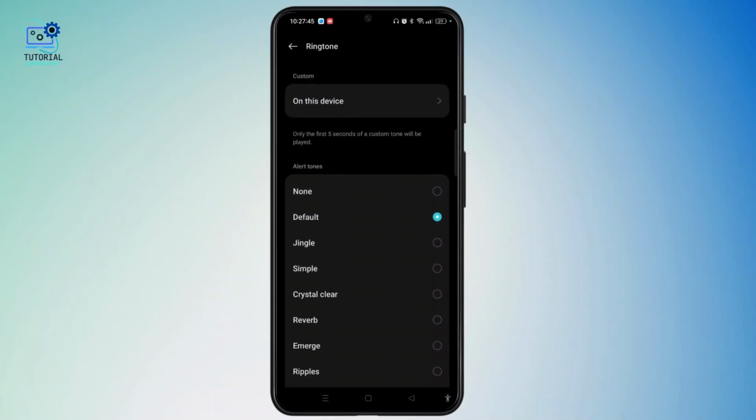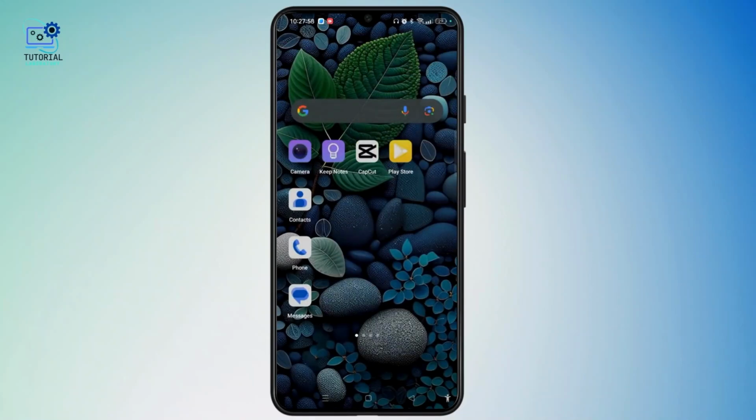at the top you can see the option of on this device. You can tap on it and choose the Instagram notification ringtone from your device itself. Once you have done that, your Instagram notification ringtone will be easily changed. This is how you can easily change Instagram notification ringtone.